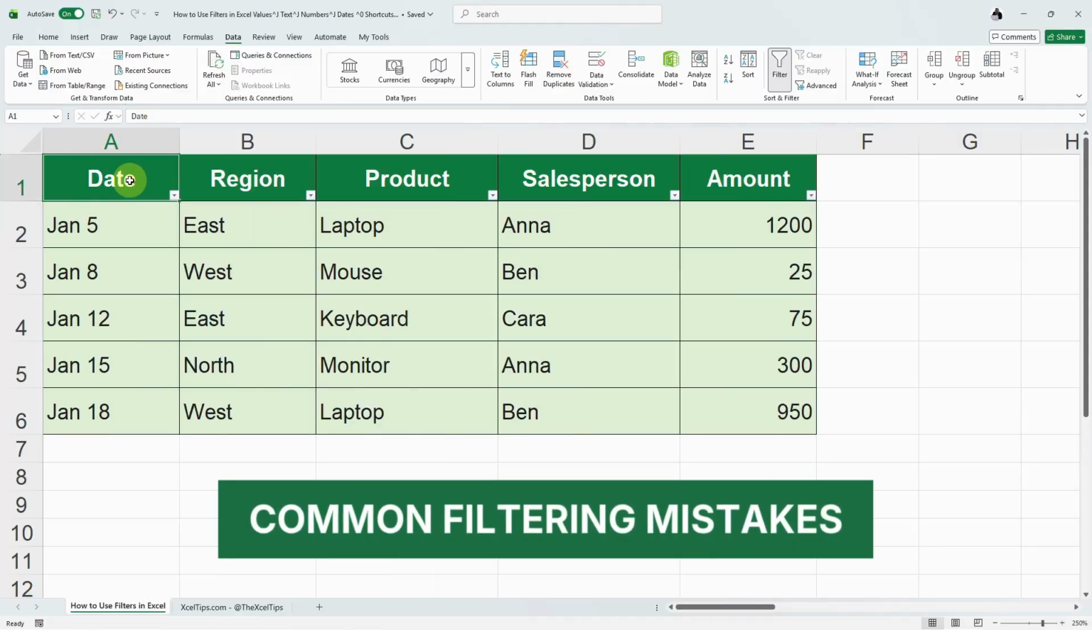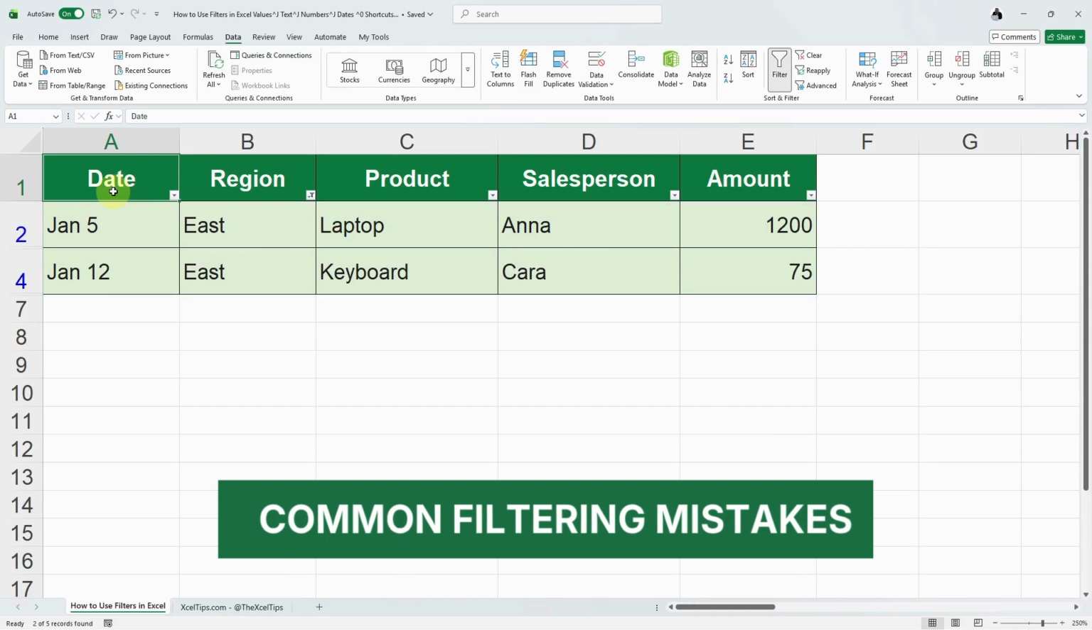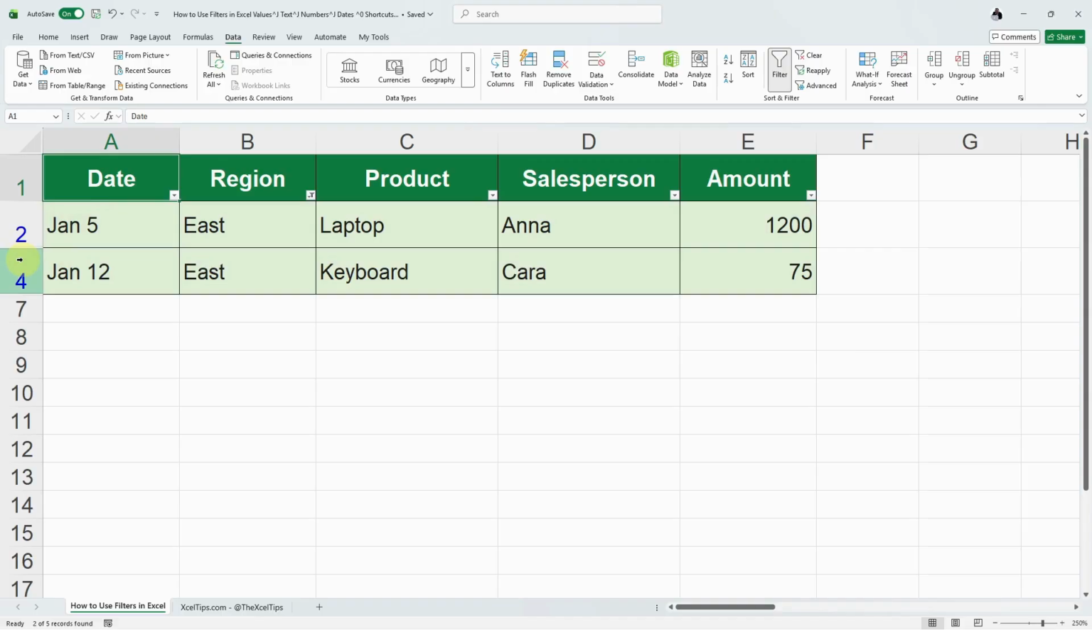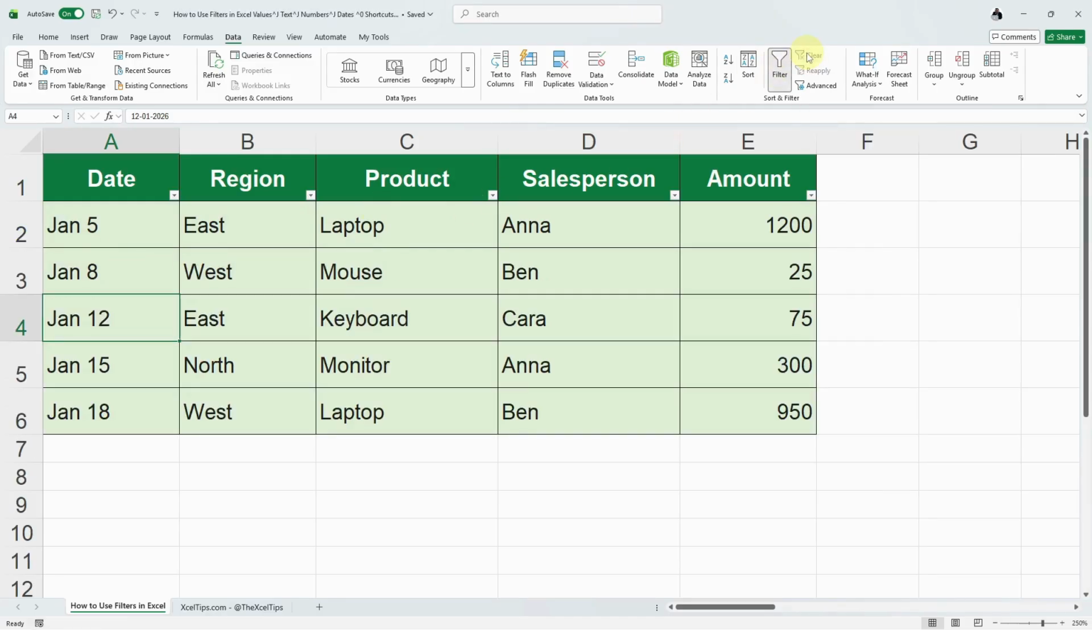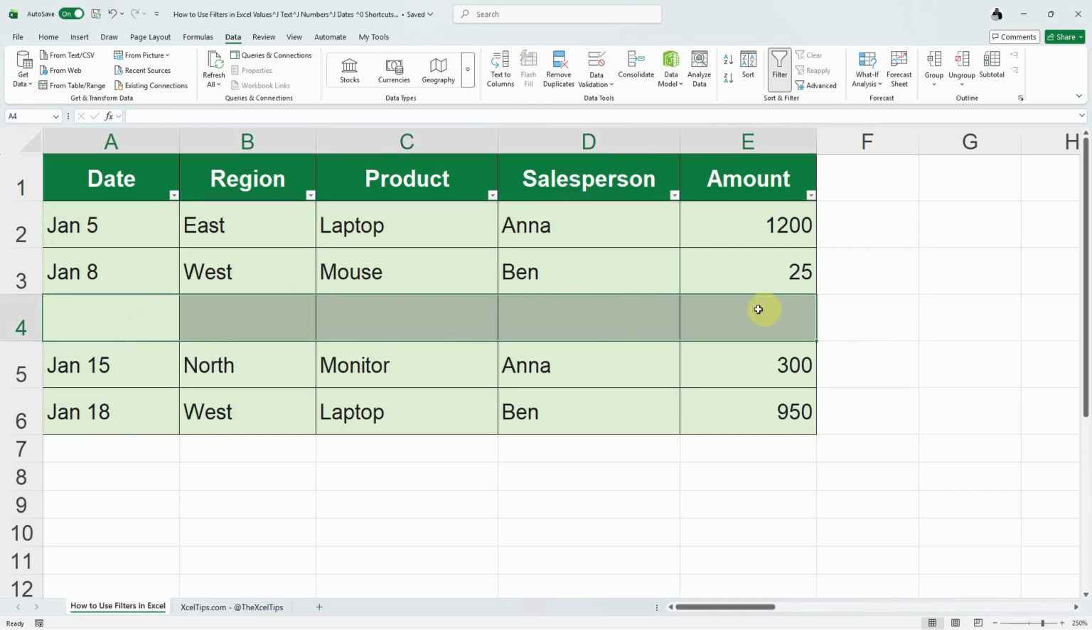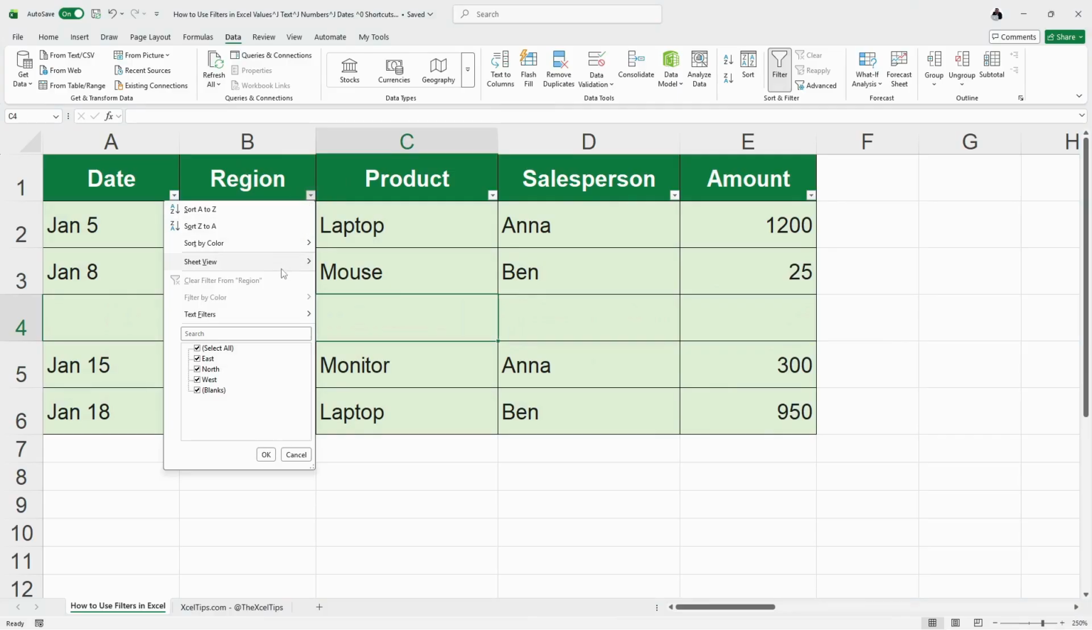A few checks prevent most beginner problems. First, if rows disappear, remember that a filter usually hides them. Look for skipped row numbers and clear the filter to bring them back. Second, keep a clear header row. Without headers, Excel may treat your first data row as the headings. Third, avoid completely blank rows inside the list because Excel may interpret the data as separate sections.